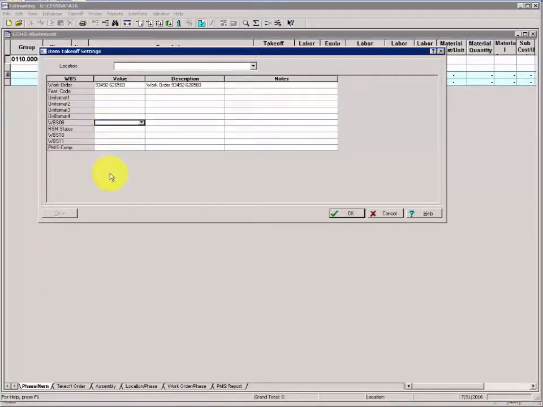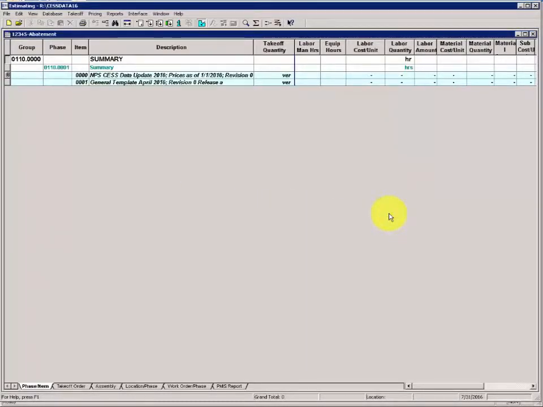For WBS 08, our sequence value will be 010, and our description for 010 will be abatement. Be sure to click OK. This adds the values to the WBS list in the estimate where they can be picked from a list from this point forward. Click Close. Pause the recording and perform Section 5, Activity 1 of the Advanced CESS Workshop Manual.